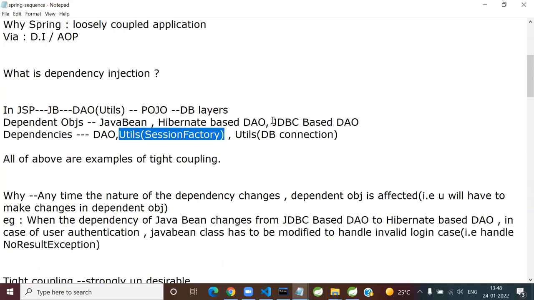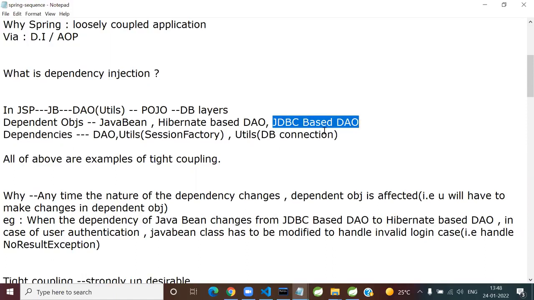Earlier, in the first week of our advanced Java, we were using a JDBC based DAO layer, which was dependent upon DB utils for getting what? Getting a singleton instance of that database connection. Did you understand all of it? I mean, the statements, the list of dependents and their dependencies. Is it clear to you all? Because this is what you know.